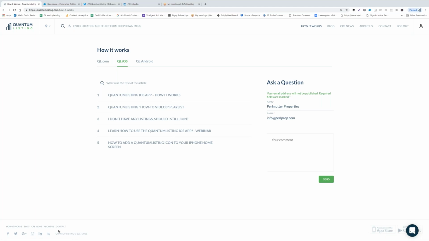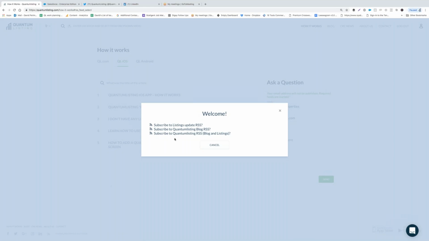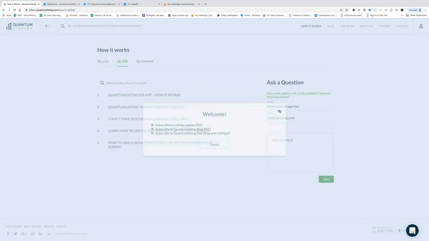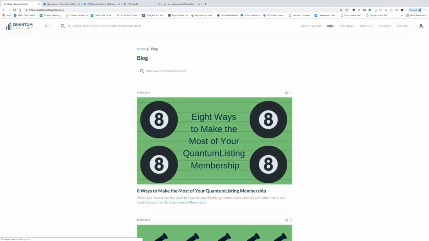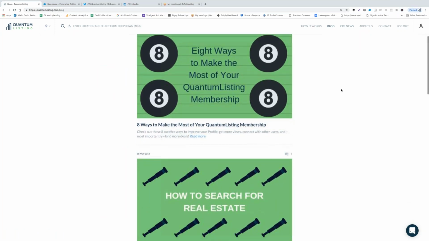On the bottom left side, if you love us, we hope you'll share Quantum Listing to your social networks. We can also provide an RSS feed of our listings, which you're welcome to post on your website or your blog. And speaking of blogs, we have a great blog which we update usually twice a week, with lots of interesting articles that we write.